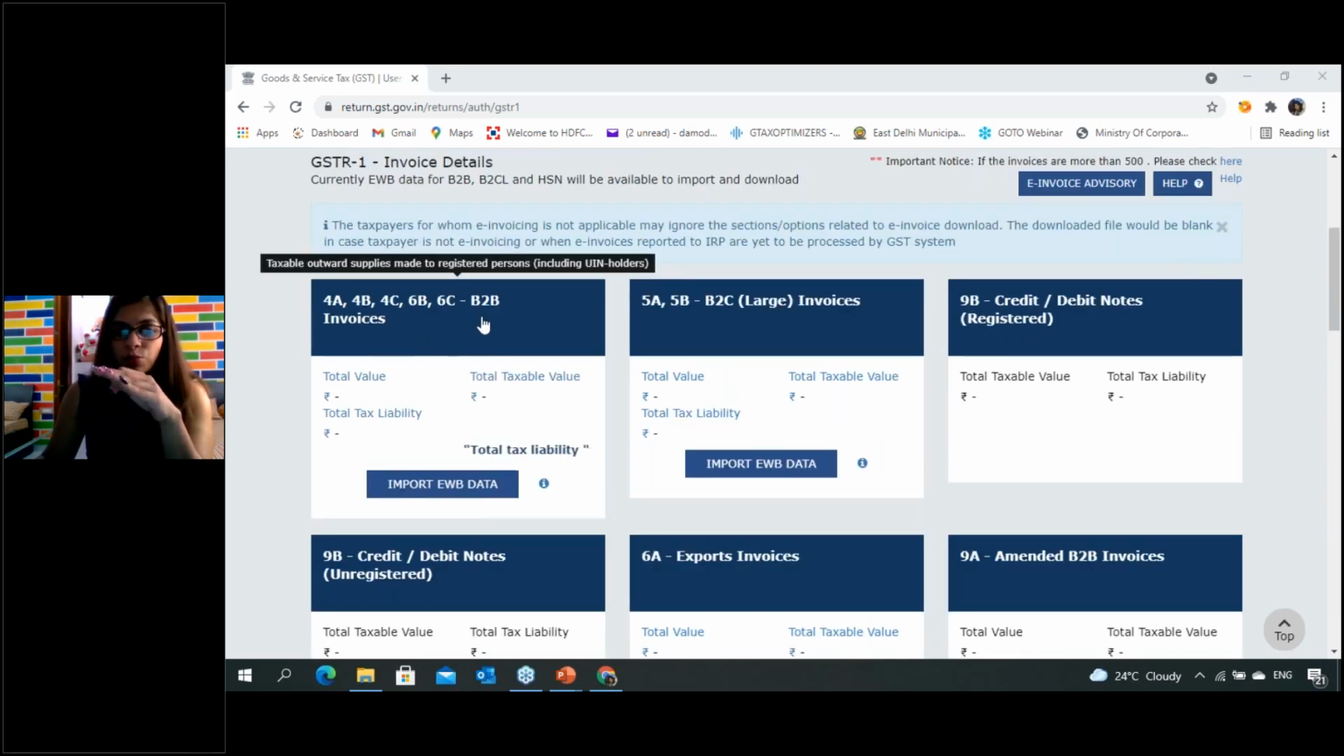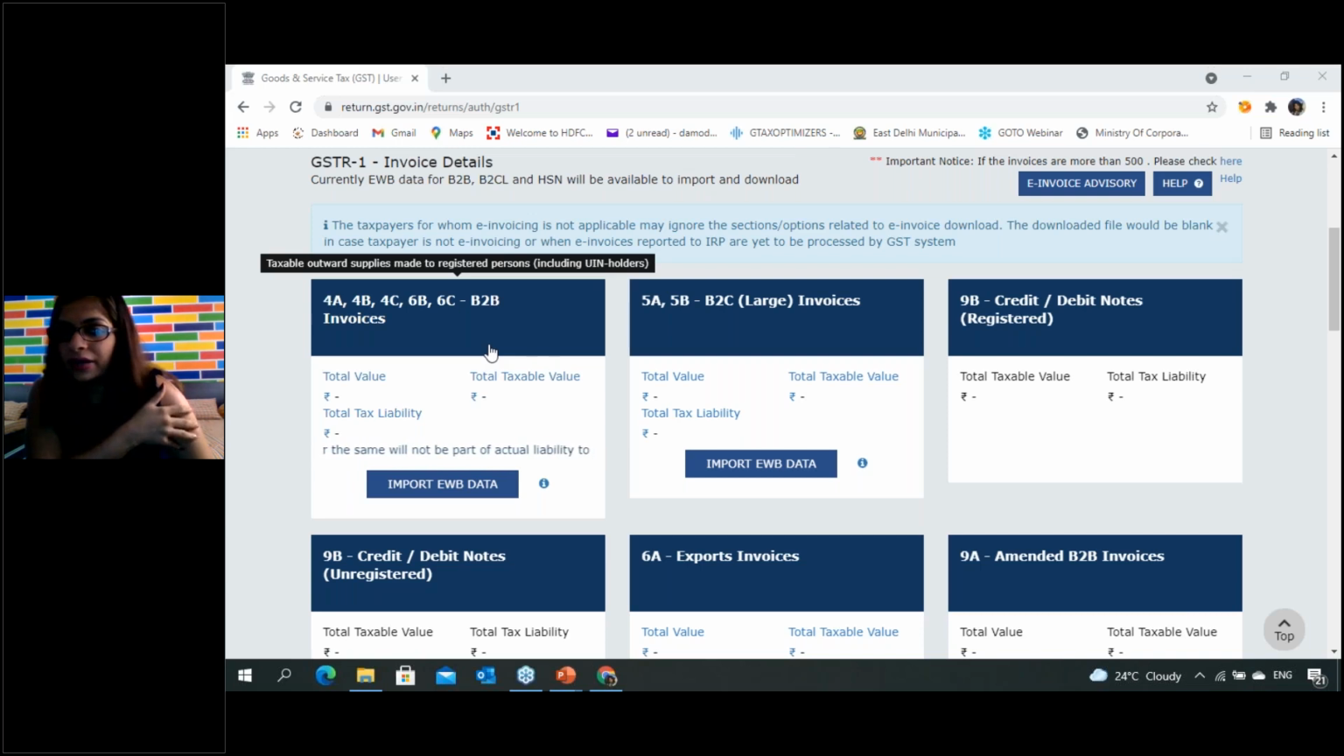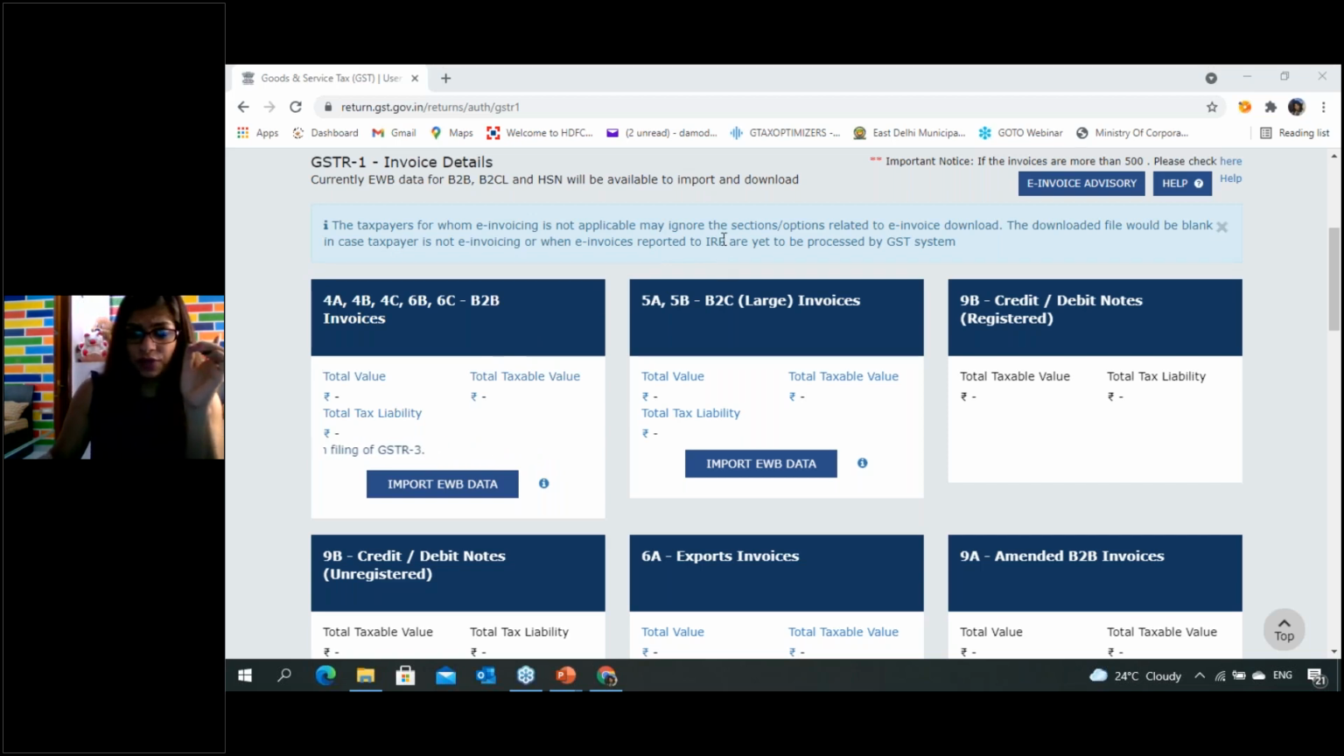So the very first box talks about B2B invoices. See, the GST portal is very user friendly. You won't find any issues while working on the GST portal. Read it and write it. It becomes very easy for you to upload the data in this. So we are going for the very first box, that is B2B invoices.